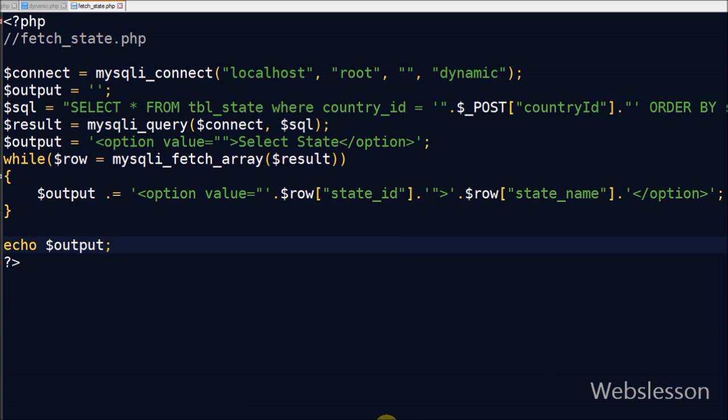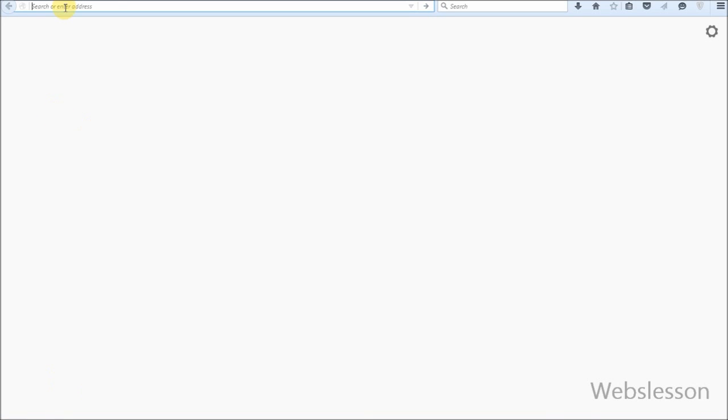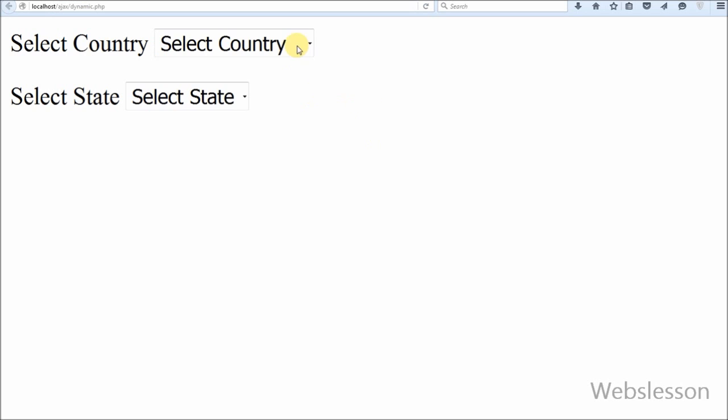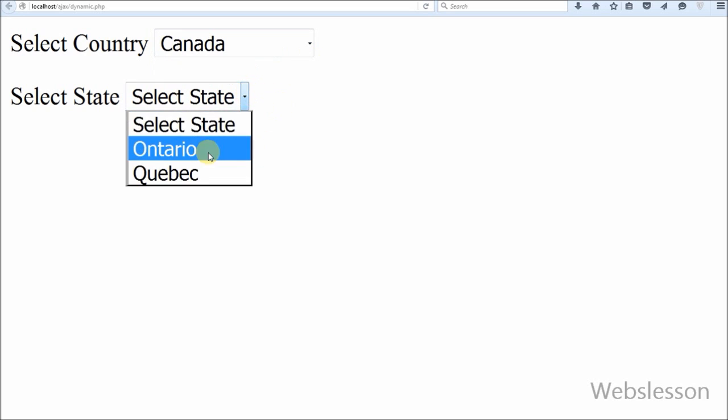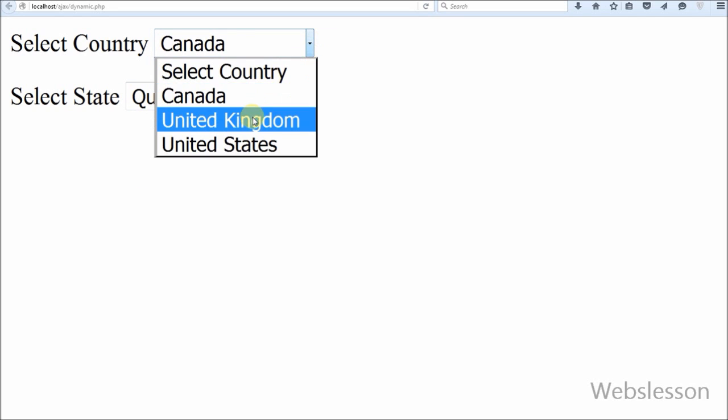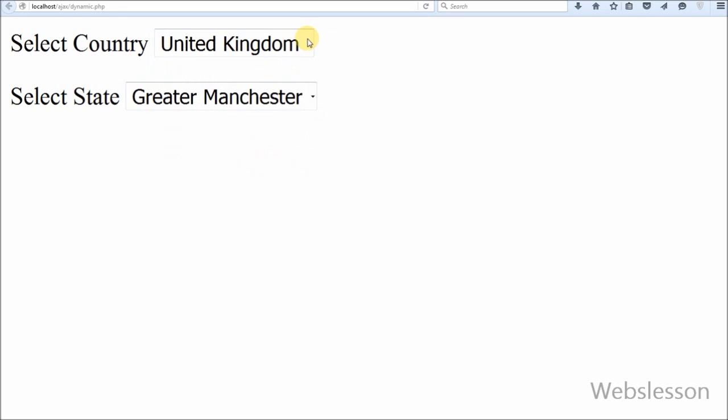Now we see output. So, when I change country select box and select country, then at that time in state select box it loads selected country state list without page refresh.